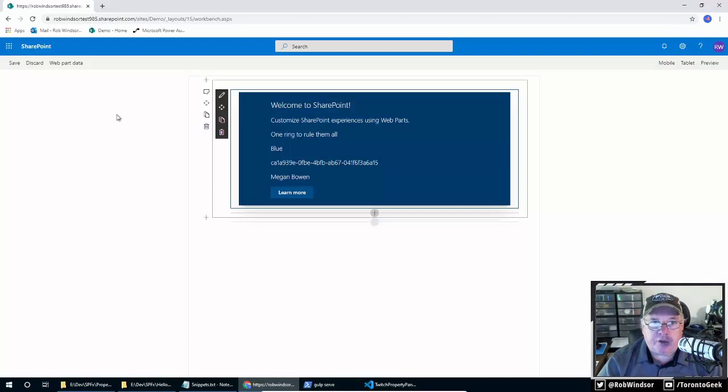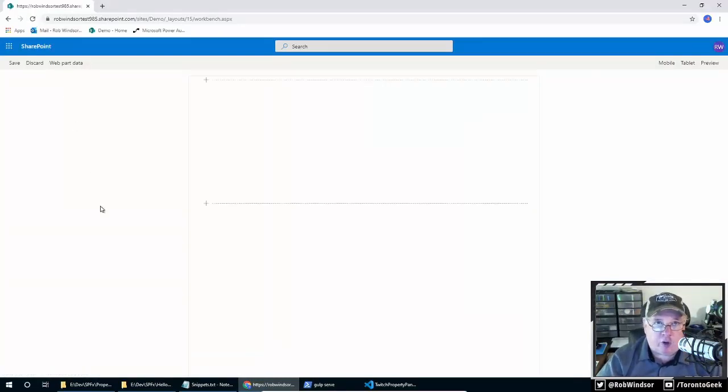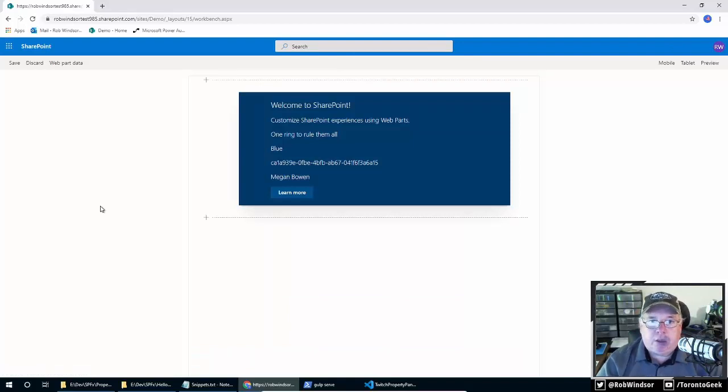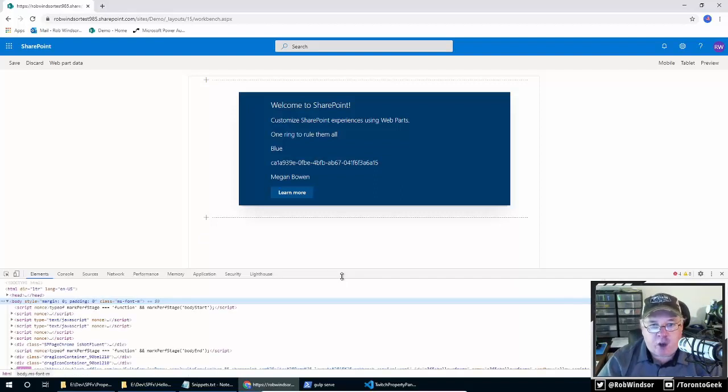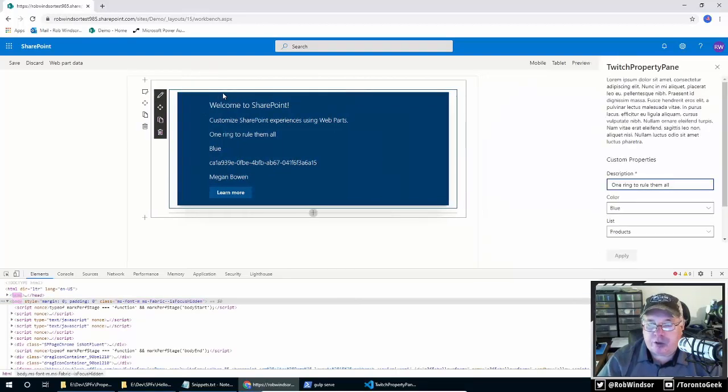And then come back to our hosted workbench. Our hosted workbench does not refresh automatically. So there we can see our web part refreshed. And let's just open up the debug console by pressing F12. And now let's open up our property pane.